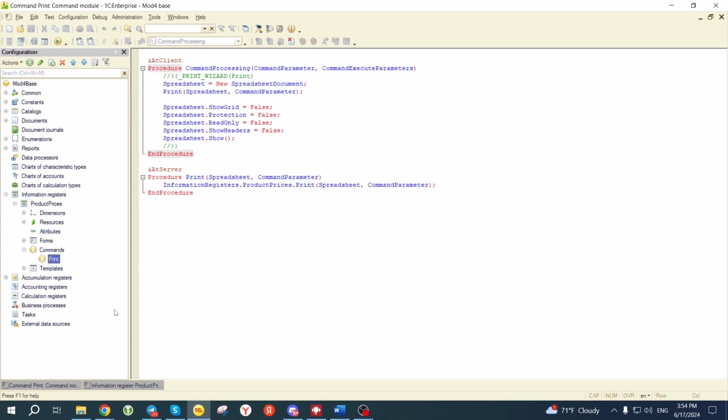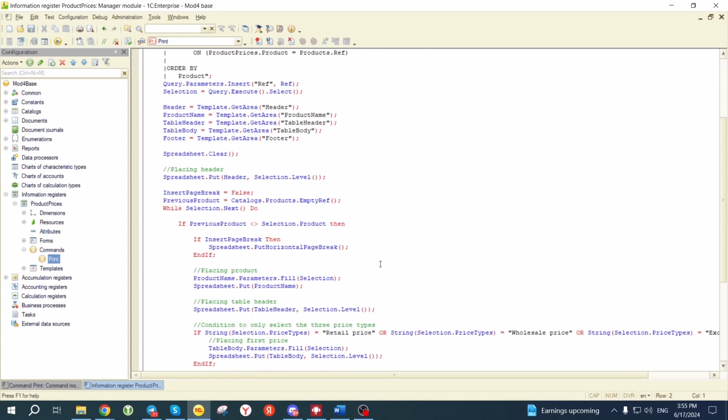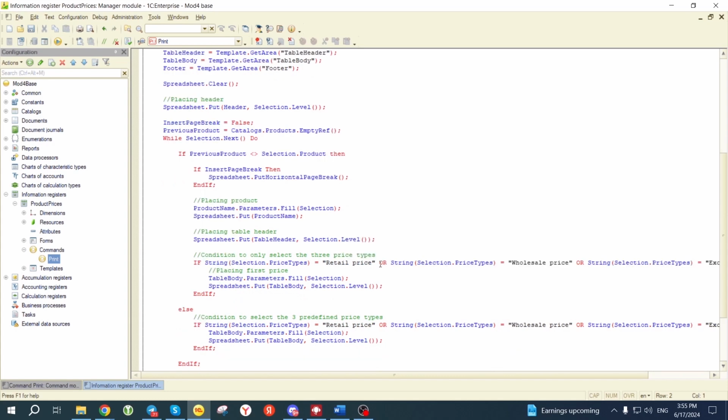So we need a print command. Here it is, as you can see. It creates a spreadsheet document, and then it calls the special procedure to fill it with data. Here is this procedure. That's pretty easy. We get the needed data via the query. Then we get areas from our template: the header, the table, and so on, the footer. And here we're filling it with data, as you can see.